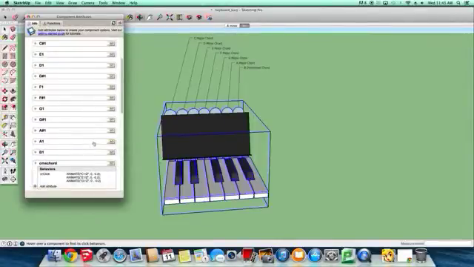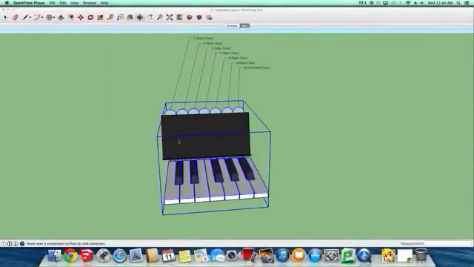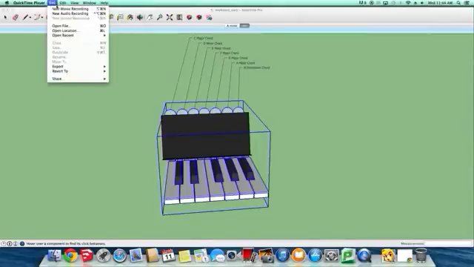And that is how I use dynamic components to make a keyboard, basically. It's very hard to grasp at first, but after looking at it for a long time and looking up guides, I managed to get it. So thank you for watching.